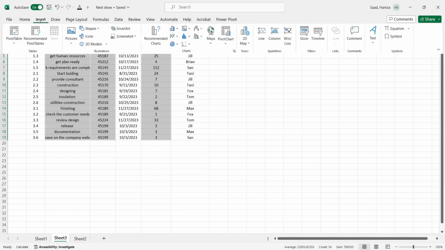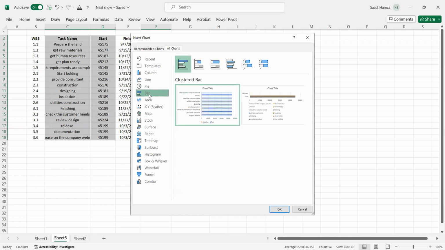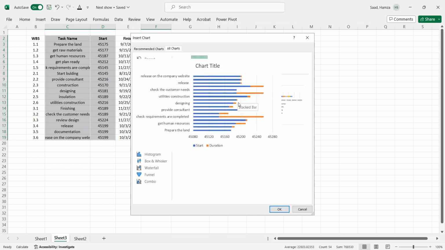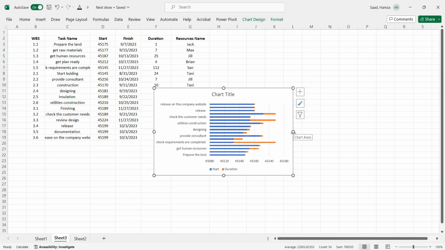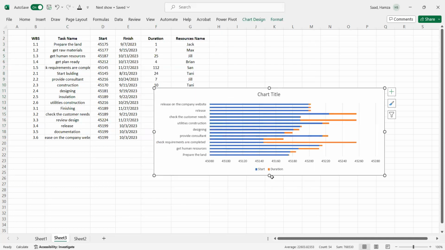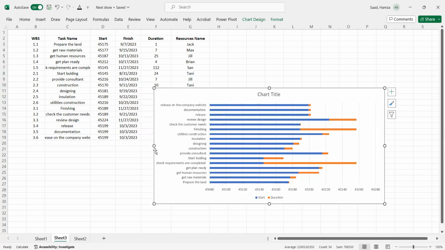Then go to insert again, hit any figure and go to more charts here. After that, go to bars, then hit clustered stacked bar, any one. Now we have understood our data and there is a fit for our data. Then we need to select this figure and say okay. After that, we got this figure that fits our data. For example, this is the brown one, the duration, and this is the main task.